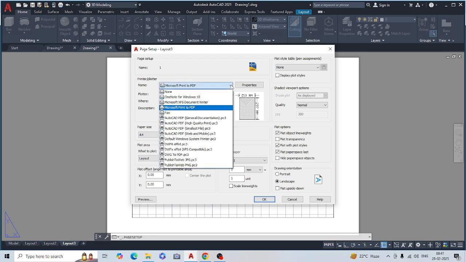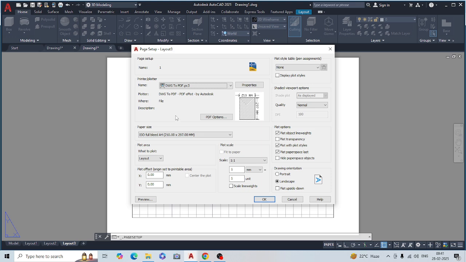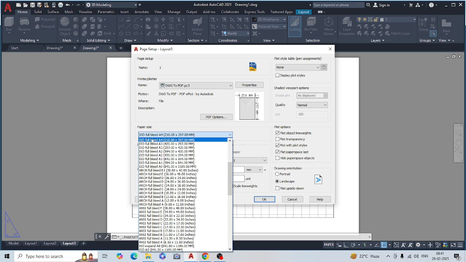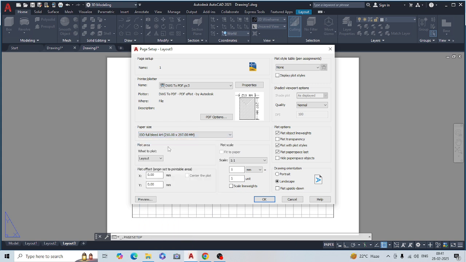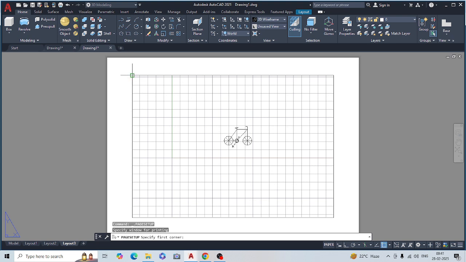Here choose the name of plotter or printer. Drawing to PDF. You have to select drawing to PDF. Then you have to select the paper size. I will select ISO full bleed A4 size. Then plot area. You can choose your window and select this window.